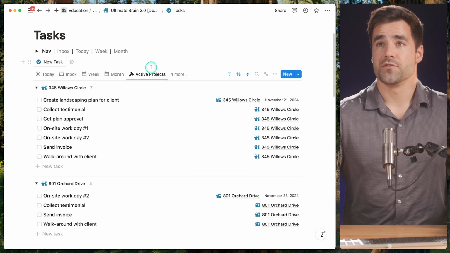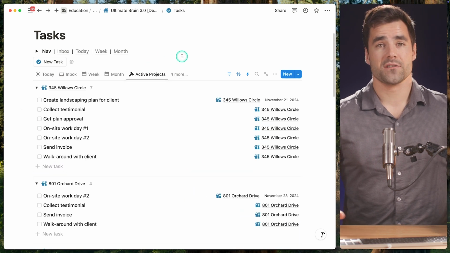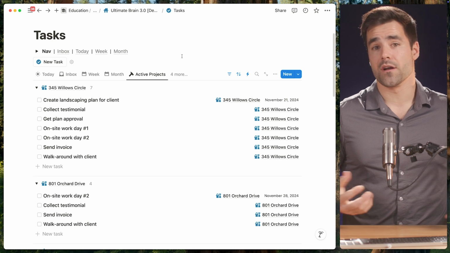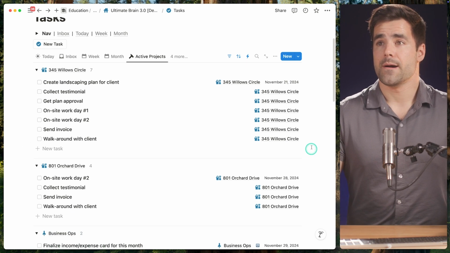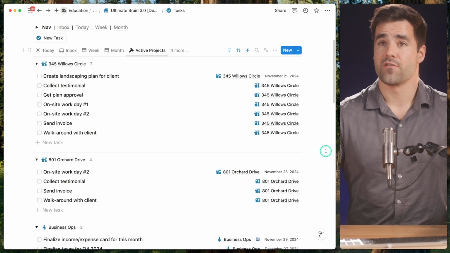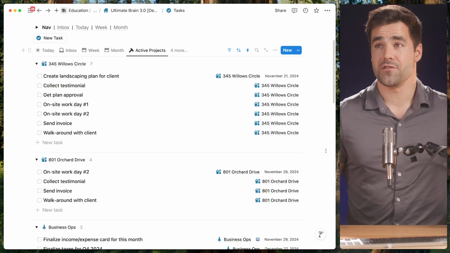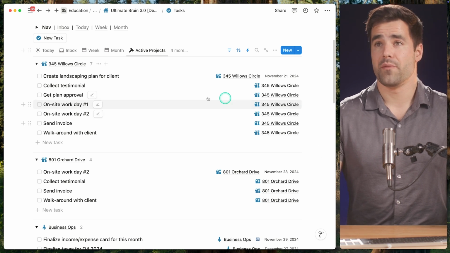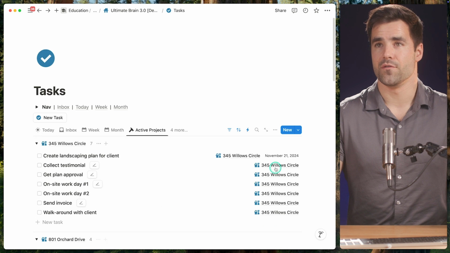Now this one is filtered so that only active projects, those that are in the doing status or the ongoing status, are going to show up here. So it's a bit more action focused, but for the most part, you're going to be looking at projects that you're currently doing. So even if you're on the homepage, you have access to this really, really useful view.